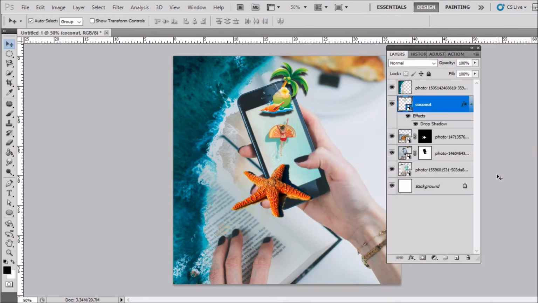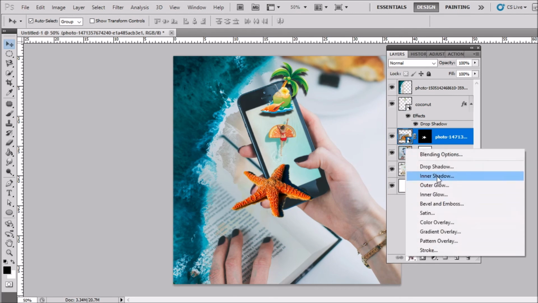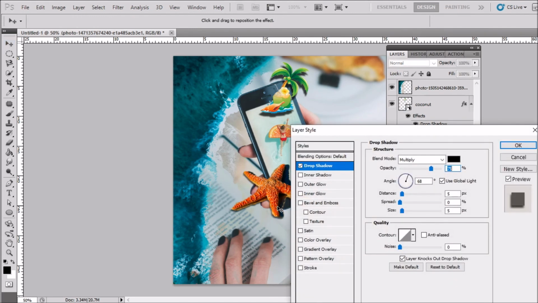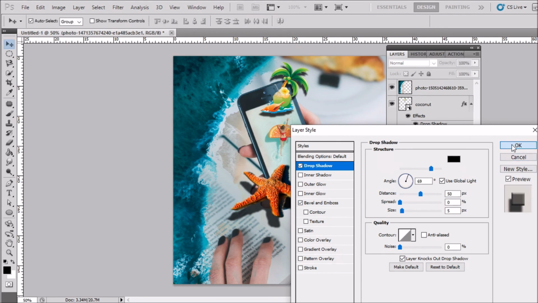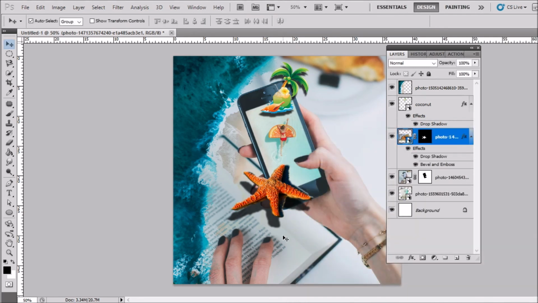Let's add some style to our starfish also. Go to Add a Style, Drop Shadow, and add some bubble and buzz effect like that. It's cool. So hit OK. I like this one. That's it, you get the idea.